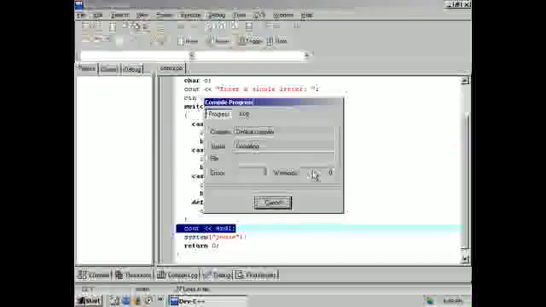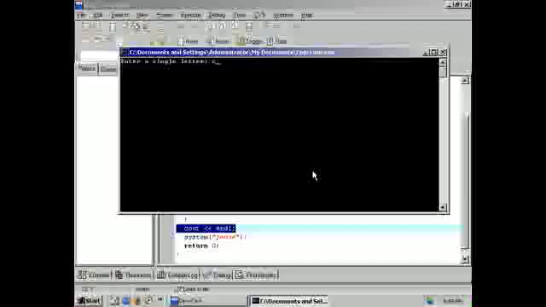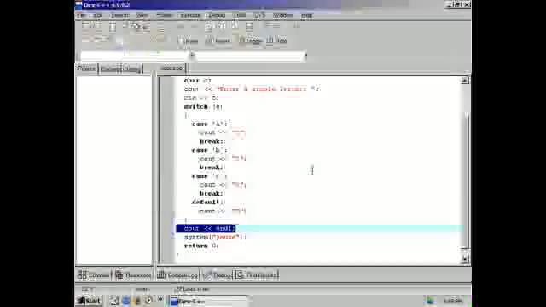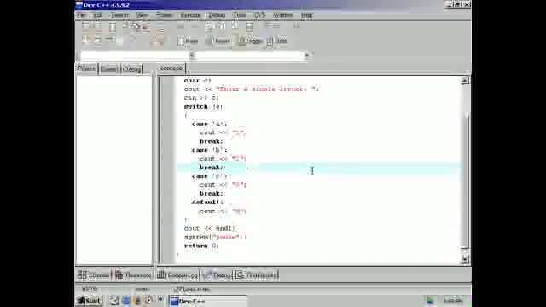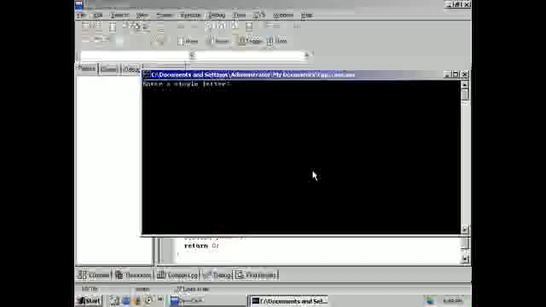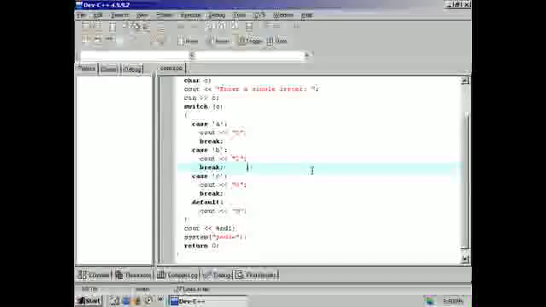Let's test it again. We'll do C. We got 3, exactly the way the program was intended to work. And we'll check the default case. We'll do Z. 0. Perfect. And that's a very simple switch statement.